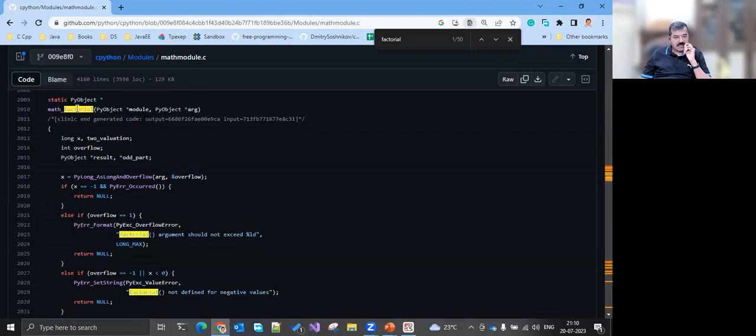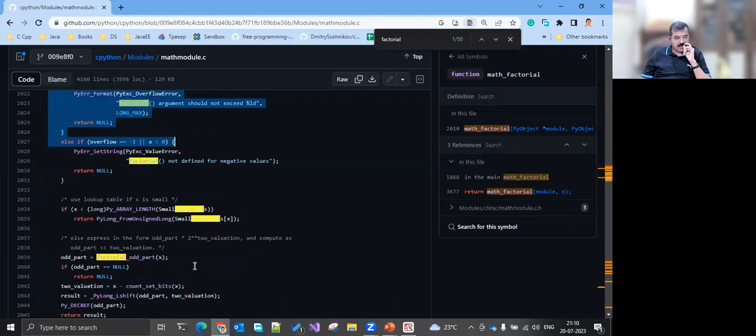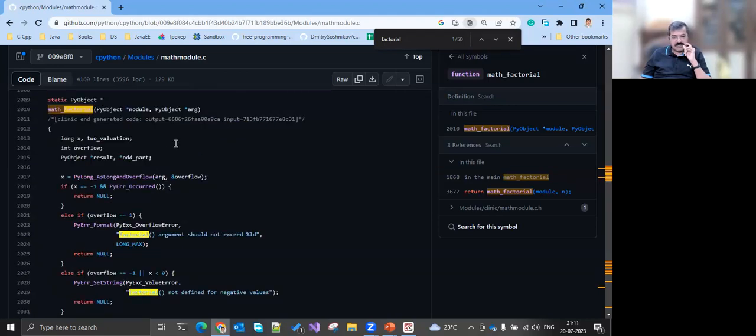Now there's a function called math factorial. Whatever argument it takes, there are some operations it does. Is there an overflow or not? Otherwise, it returns the value. What does it return? The result and so on. So these have been written in C language because what we're learning is CPython.